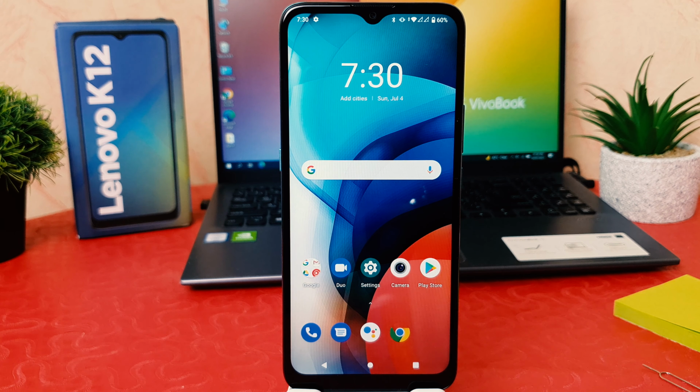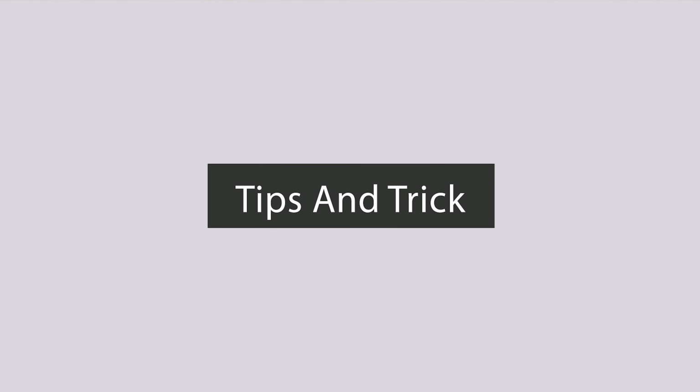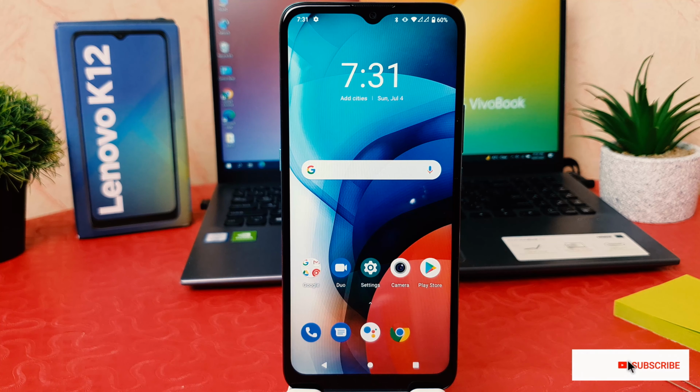In this tutorial I'm going to share with you how to change date and time in your Lenovo K12. So let's take a look at how to do that. You might have recently bought this Lenovo K12 and you are wondering how to change date and time.